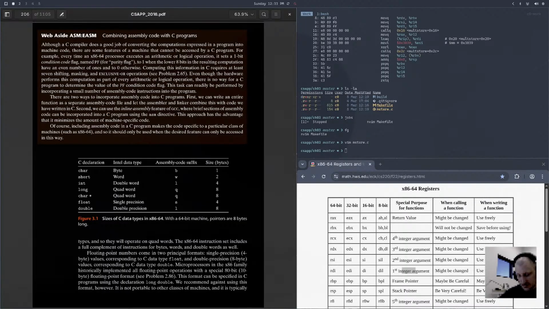Size 2. Int is a double word, which is an L suffix. Okay, I wasn't familiar with L. And it's 4 bytes. Long is a quad word. Q, which is 8 bytes. Char star is a quad word. Q, 8 bytes. A float, single precision, is an S, 4 bytes, not an L. And a double is an L, which is 8 bytes. That's confusing.